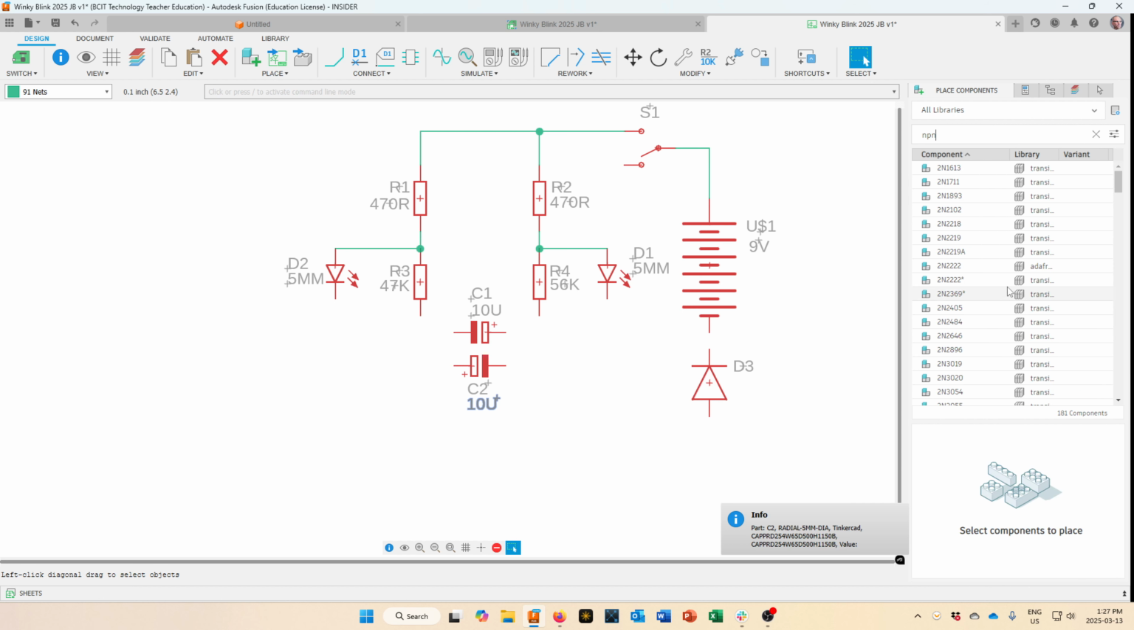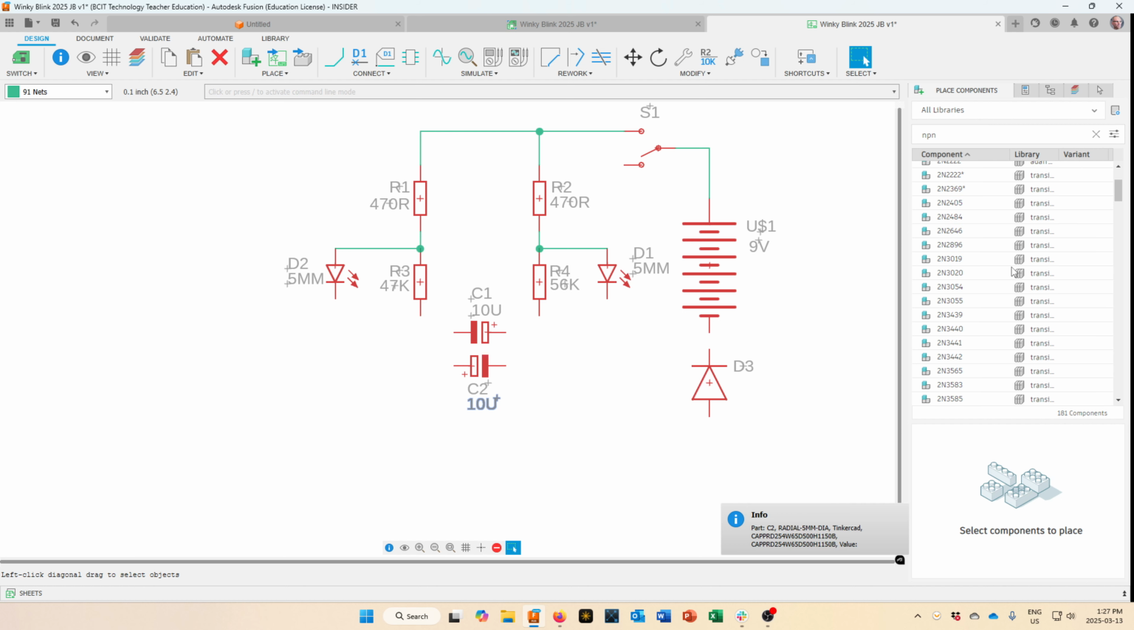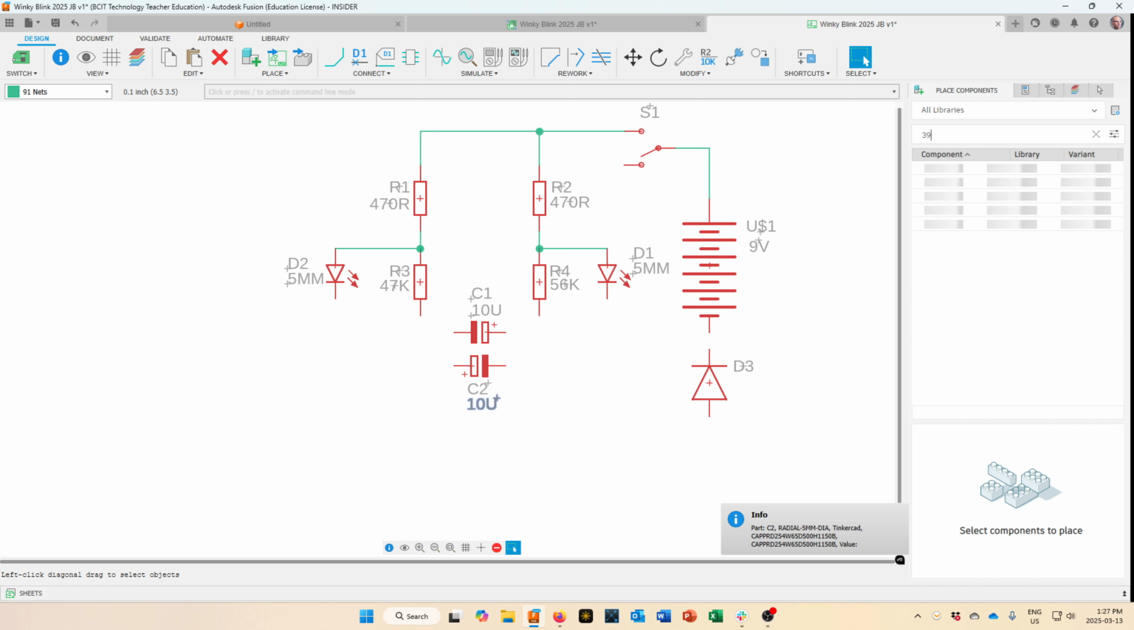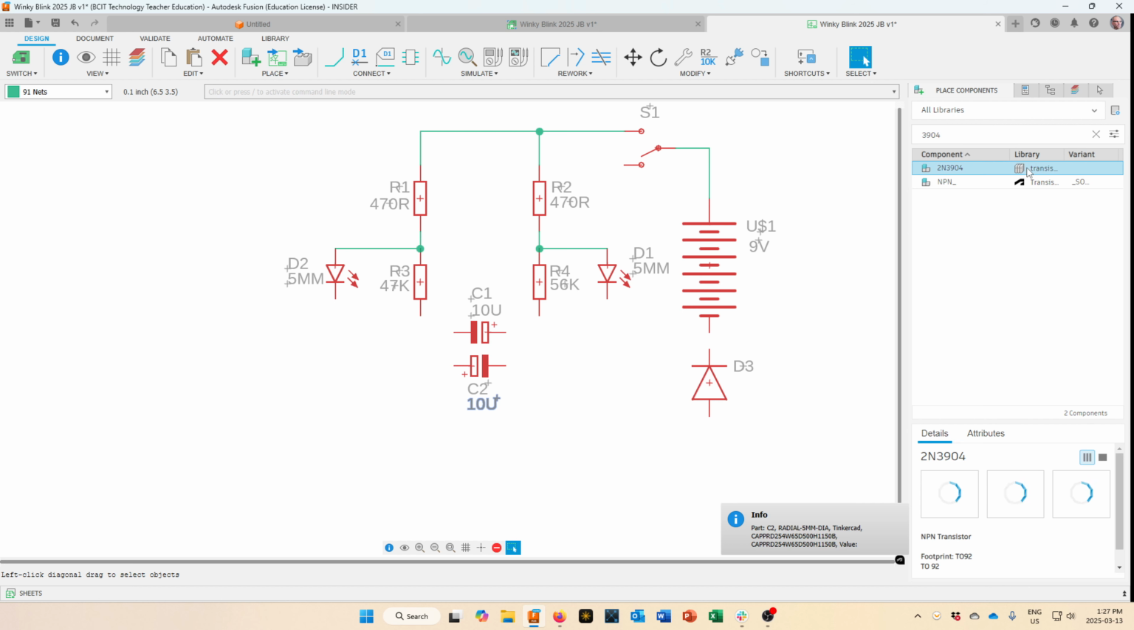And you'll see that you've got a whole bunch of choices coming up. You could try searching for 3904, and you'd click on that and you'd say, perfect, 2N3904, I found my part. Except I've done that already, and I know that they didn't build the 2N3904 part correctly.